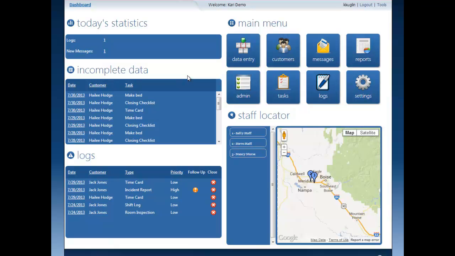The second section is our incomplete data. This is one of the favorite features for a lot of our users because it gives a manager visibility into where there are holes in the data. So say, for example, that you own a business and each night prior to closing down the business, you have a checklist that you want your employees to go through, and that is called the closing checklist. Now, let's say today's date is the 30th, and when I log in, I can see immediately that the closing checklist for the 29th has not been completed because it's showing up on this list. Any tasks that do have data collected towards them are not displayed here, so it only shows those incomplete tasks.